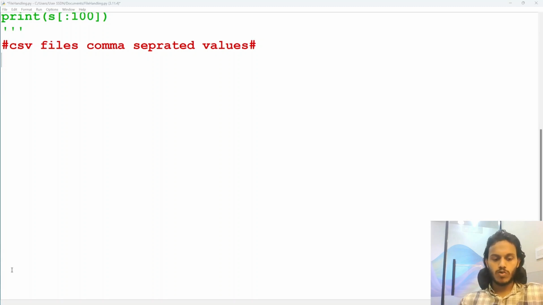Now let me show you how you can open a CSV file in Excel. So I'm just opening my Excel here, guys, and let me show you how we can create a CSV file and then save it in Excel.